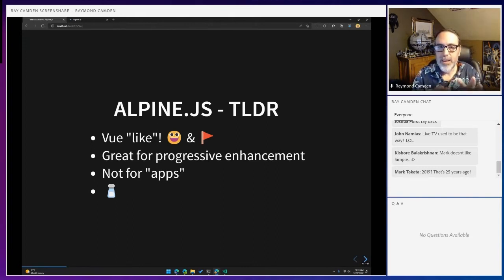So, when I look at building something new, if I think that it's going to have multiple views and multiple routes, I probably will not pick Alpine, but that's not necessarily a hard and fast rule.